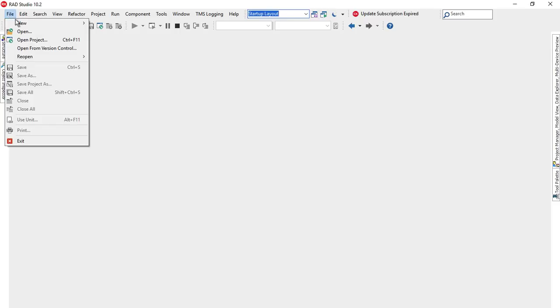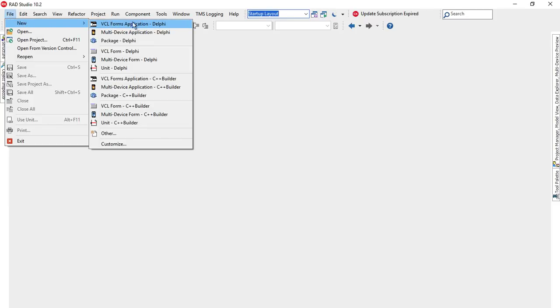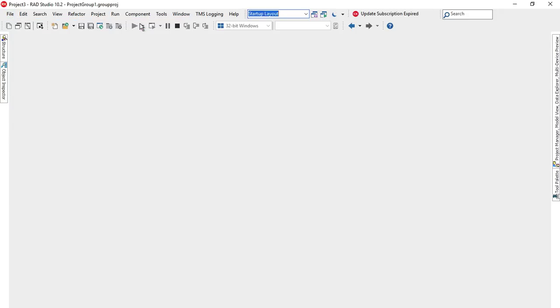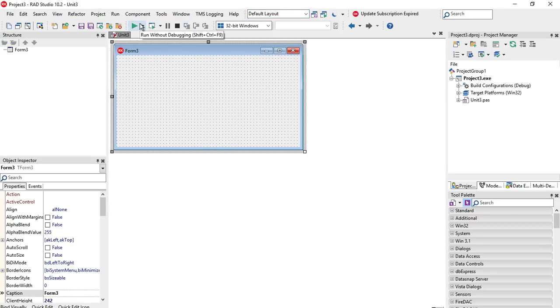Let me create a new application here. I will create a VCL form application because that's what I, and maybe probably you, are used to. You can create console applications or Windows Service applications, whatever type of application you want to create, because the XData server is independent of it. It's just a server that runs in a Delphi application.